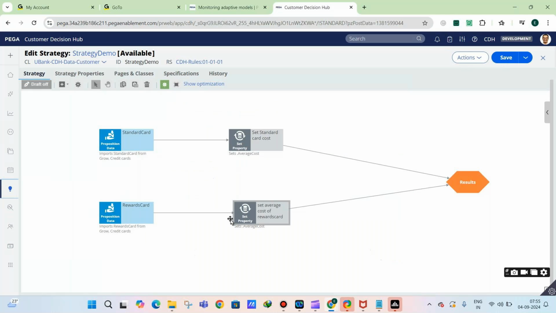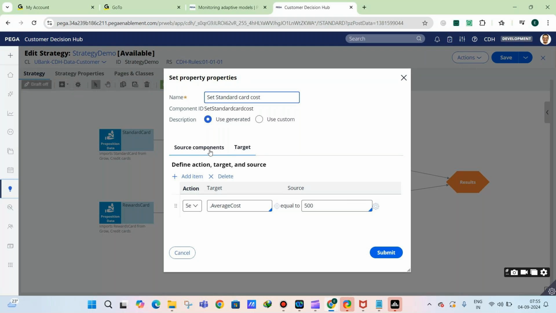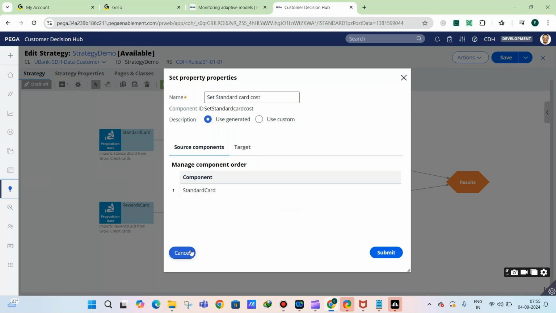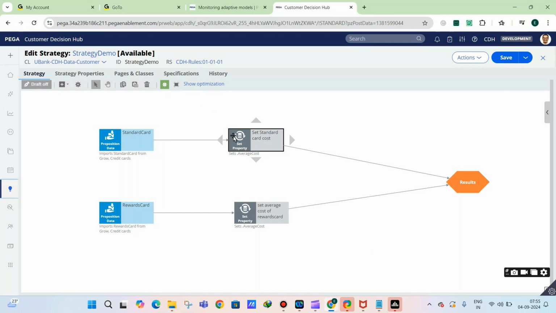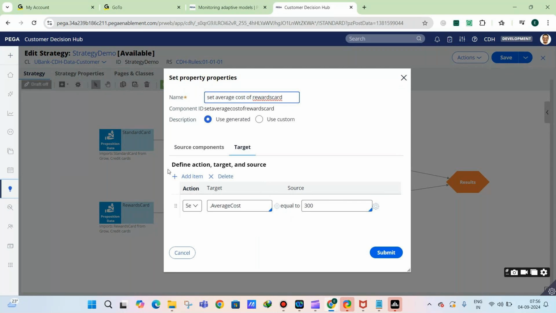Okay, and remember that there is another thing called source component. If you see here, source component is there, right? Source component means whatever the component that is connected to this component, those components are called source components. So for this component, standard card is connected, right? You see here, standard card is connected. So that is called a source component. Now same thing here also. For this component, which component is connected? Rewards card is connected. So that is the source component.